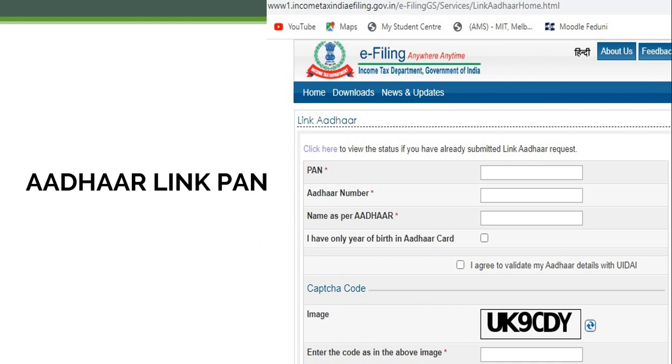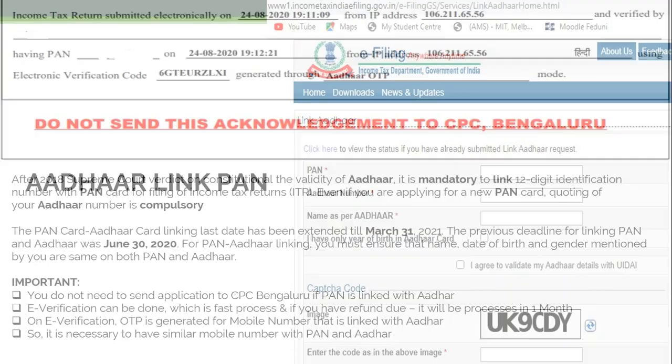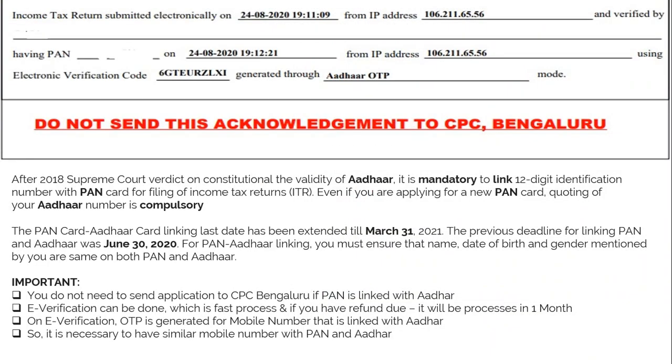Now there is a huge buzz about linking Aadhaar with PAN, which is again an important factor, and you have to do that. It is mandatory. This is the website for linking Aadhaar, where you have to put your PAN, your Aadhaar number, and your name as per Aadhaar. You can tick here if you have only the year of birth in your Aadhaar card, and there is a CAPTCHA code which you have to write here and then submit. Your PAN and Aadhaar number will be linked after getting the OTP.